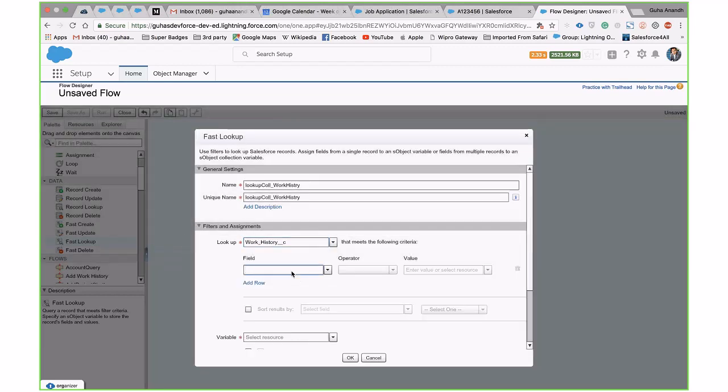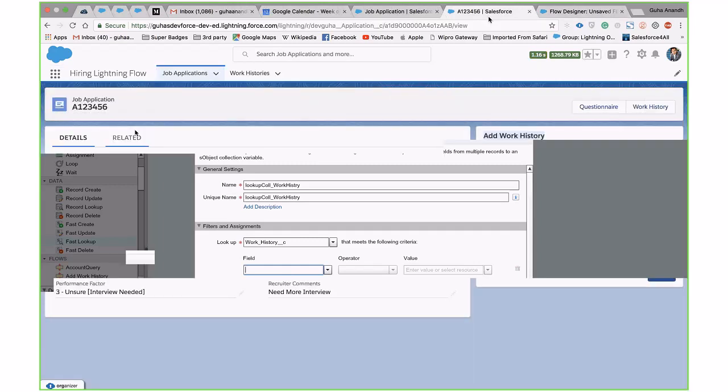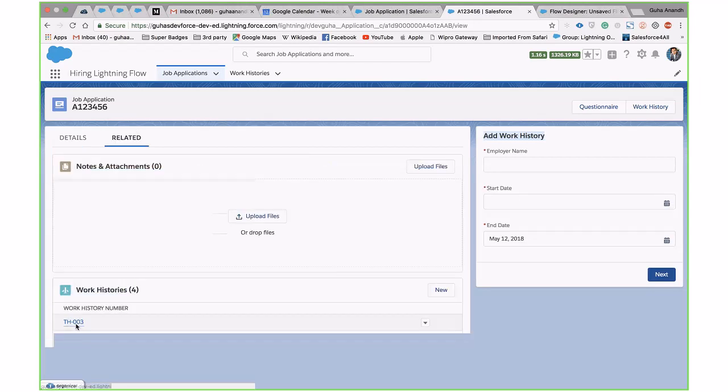and I need to define a filter criteria again, because you don't want to loop through the whole list of work history. You just want to loop through the list of the selected records for this particular parent. So let's go back to see what the field name of that parent is in the child object. It's job ID.